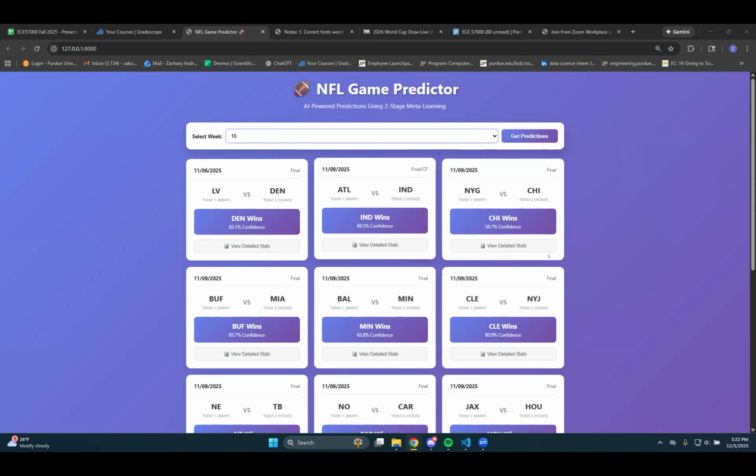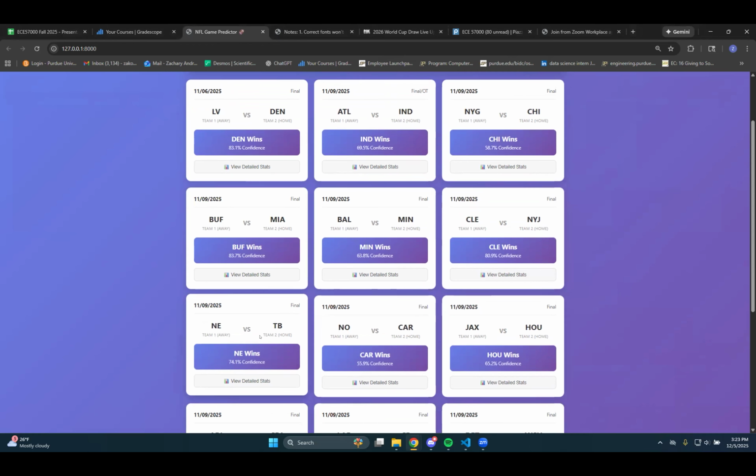Did this do better than I thought? Part of this is it loves Minnesota for some reason. It's predicted Minnesota to win every single week, and they're like 2-9. It might be because they had a strong start of the season. This game is right, the second one is right, this one's right, this one's right. This one's wrong, that one's wrong. This one's right. It loves Carolina, and I don't think they've ever, I don't know.